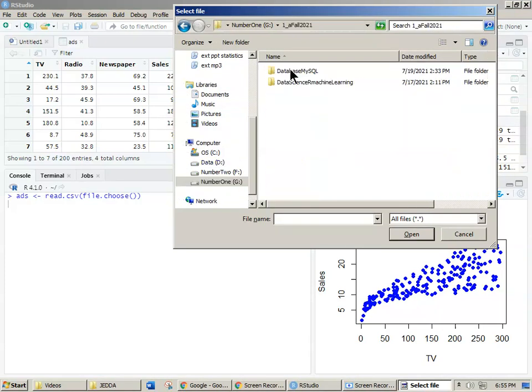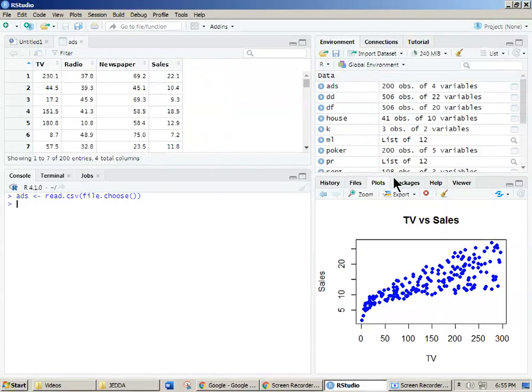When you download it, put it somewhere where you can find it. It's called advertising.csv, so download that advertising CSV. Okay, let's go ahead and view ADS right there, so we have reference to it.